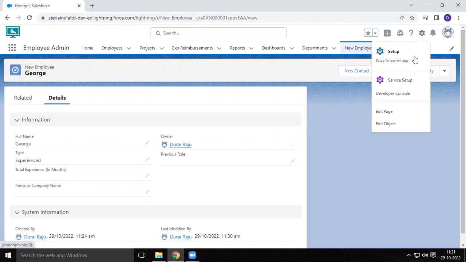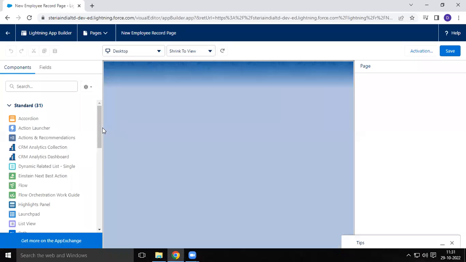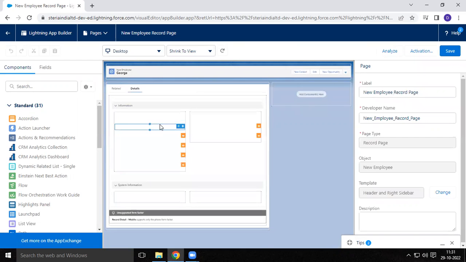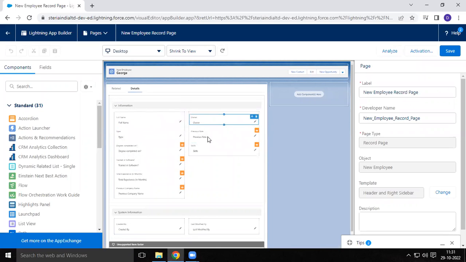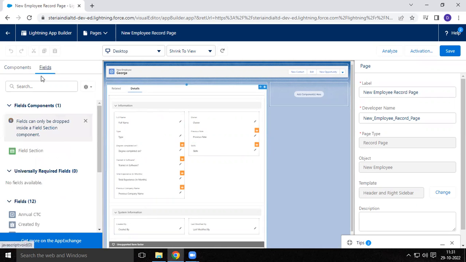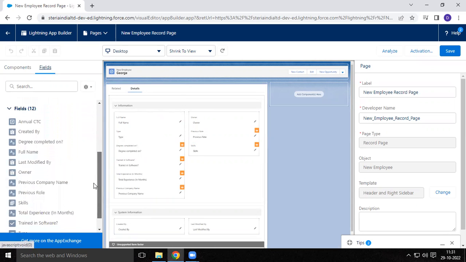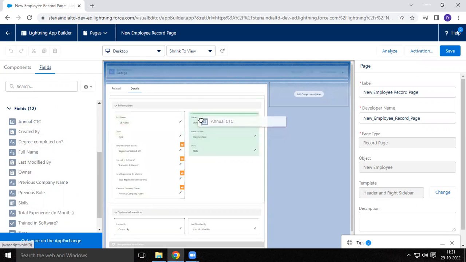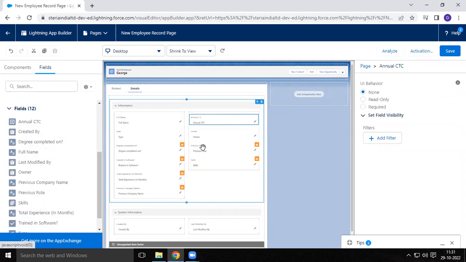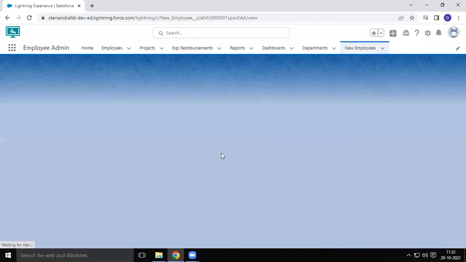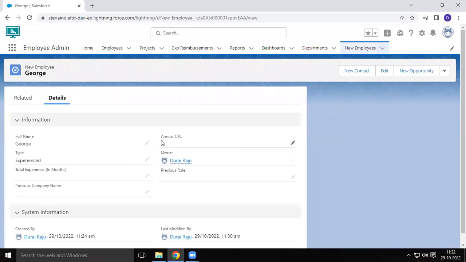So what you need to do is go to the page and manually add the field to the page. That is something to consider when you are using dynamic forms. Go to Fields on the left-hand side. Here the Annual CTC field is there. You need to drag it and add it to the page. Otherwise, the new fields will not be displayed in your object. Click Save. If you go back, now you can see the new field got added.